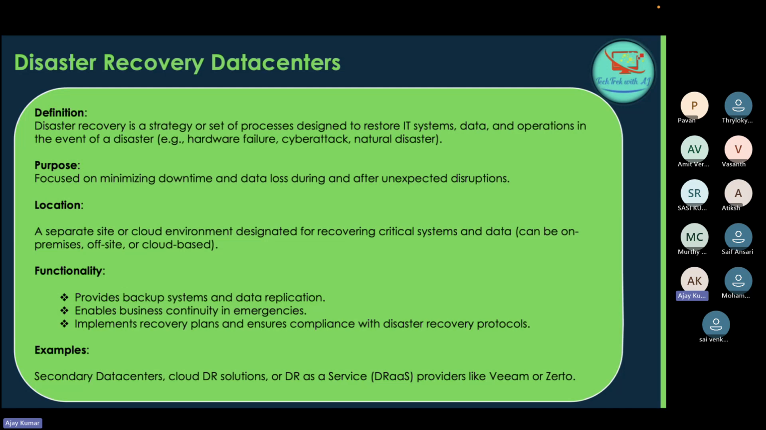So that's basically the functionality: provide backup for the systems, data and applications, enable business continuity in emergencies, implement recovery plans, and ensure compliance with the disaster recovery protocols, right? And there are different things here: secondary data centers, cloud DR solutions, what we call DR as a service, DRaaS providers like VMware and others, right?